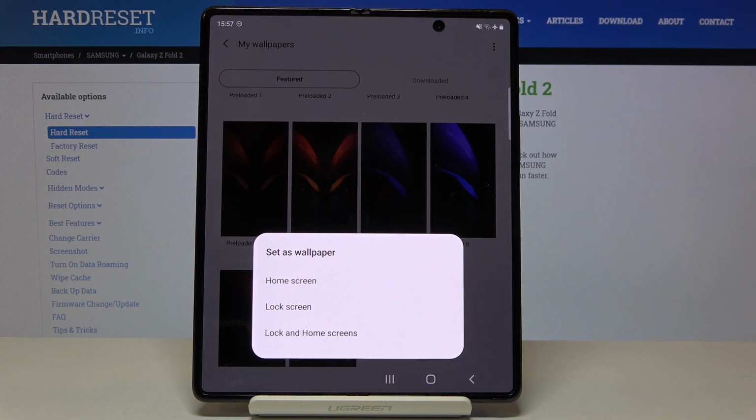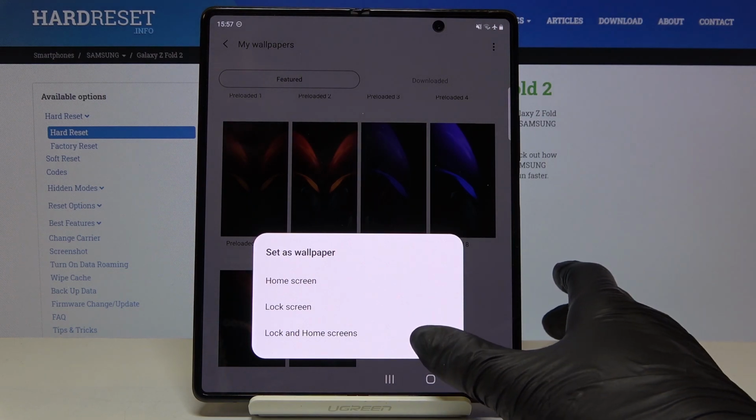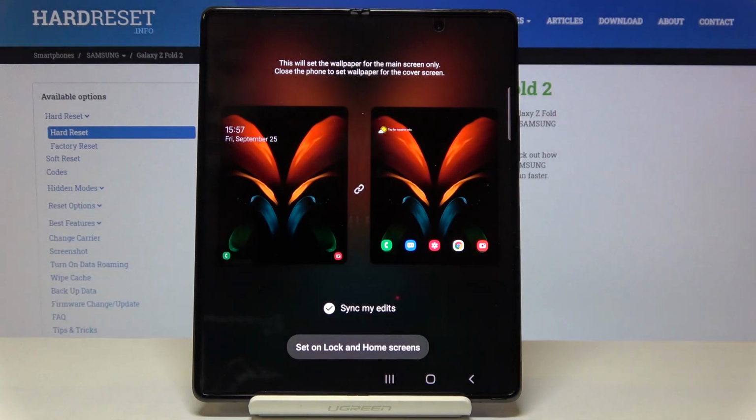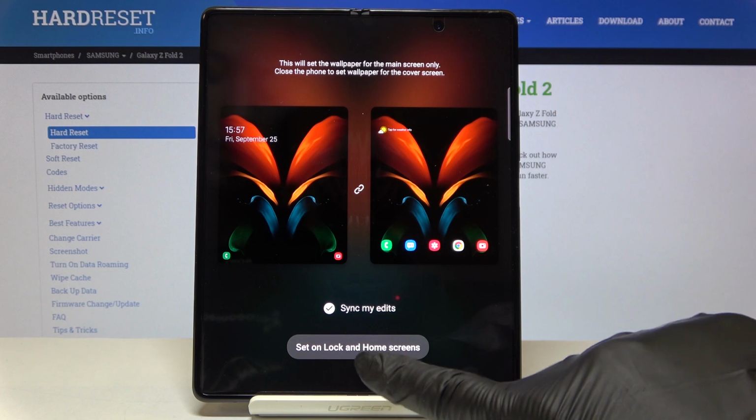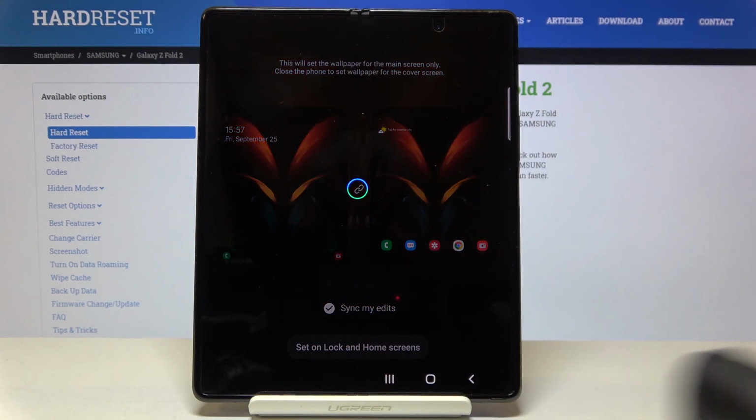Then decide if you would like to cover your home screen only, your lock screen only, or both of them with this picture, and I will cover both. This is how it will look like on both home screen and lock screen, and if you truly want to set it up, just click on set on lock and home screens.